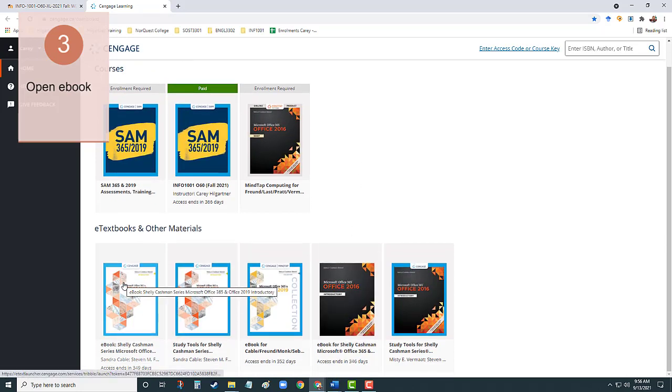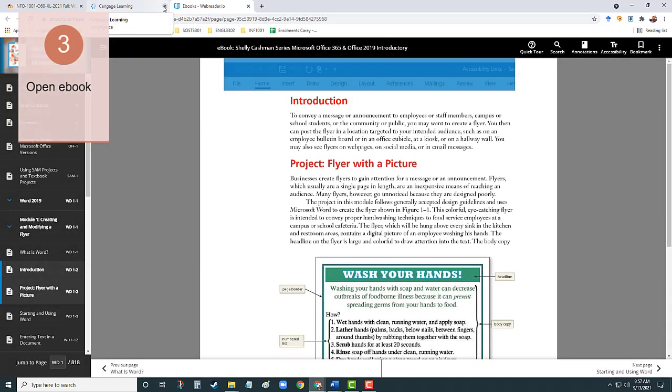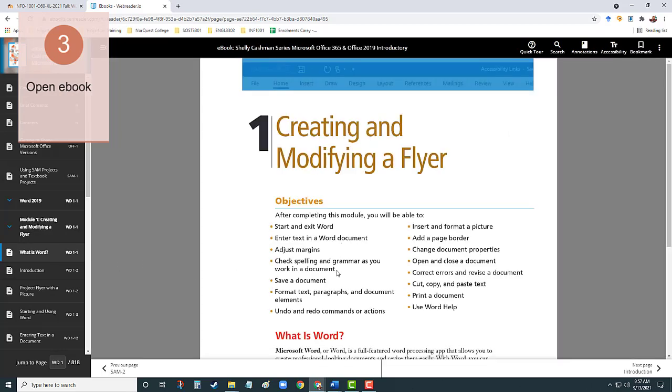The textbook I want is the Office 365 and Office 2019 Introductory. I'm going to click on it and it will open in the new tab. At this point, if I want to, I can close my particular library. Over here, we'll see the table of contents for the book. And over here, we'll see the screen that we need. What we want to make sure is we're on the appropriate page. So the directions in Moodle told me to go to Module 1. And here we are. Nice. So once we have that done, we're ready for our next step, which is to open the Office app.